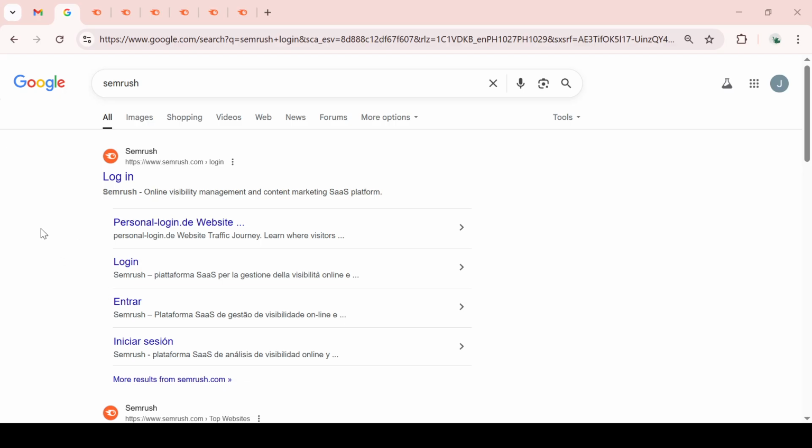This could be Chrome, Firefox, Safari, or any other browser you typically use to surf the internet. Ensure you have a stable internet connection, as this is crucial for completing the upcoming steps without any interruptions. Once your browser is open, head to the search bar and type in Semrush. Hit Enter or Return, and you should see Semrush's official website at the top of the search results. Click on that link, and it will take you directly to Semrush's homepage.